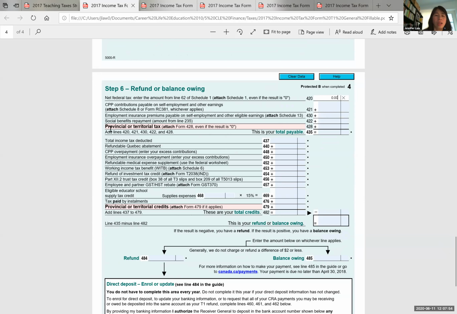All right. Notice here it says provincial or territorial tax, and it's highlighted pink. So this whole line is highlighted pink, okay? I'm going to show you that form. We're not going to actually fill it out, because I think doing the federal tax was enough, but just to show you what it looks like.